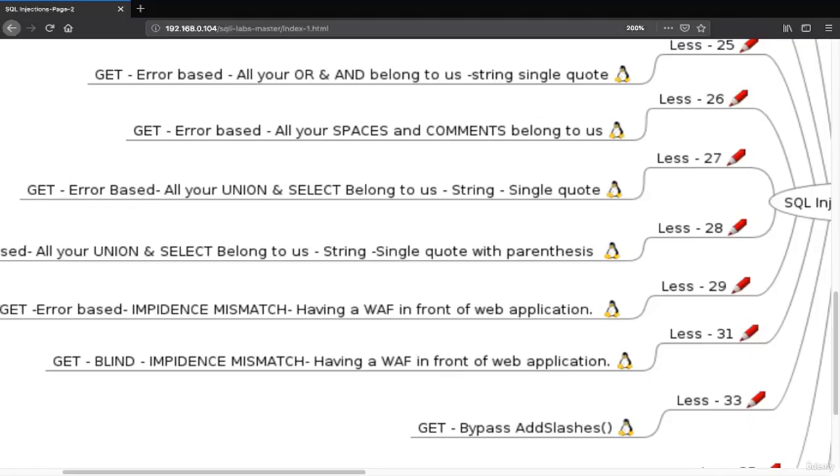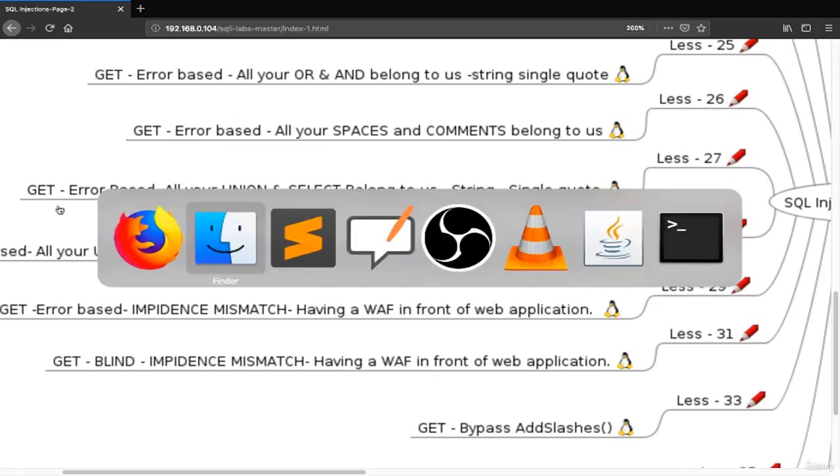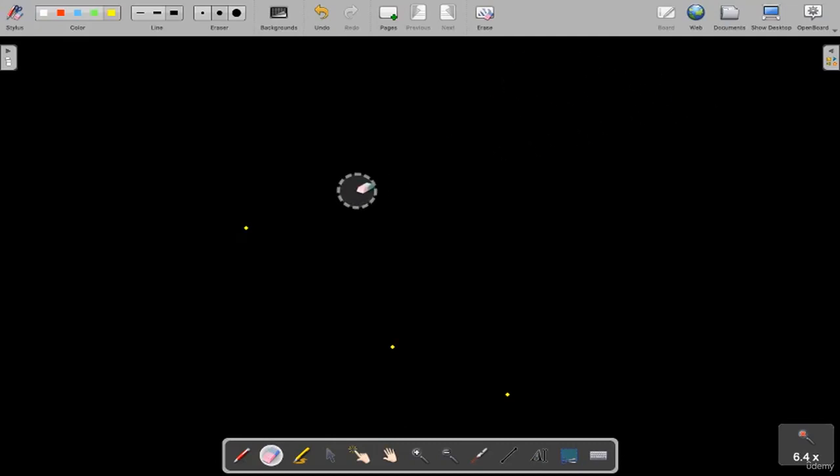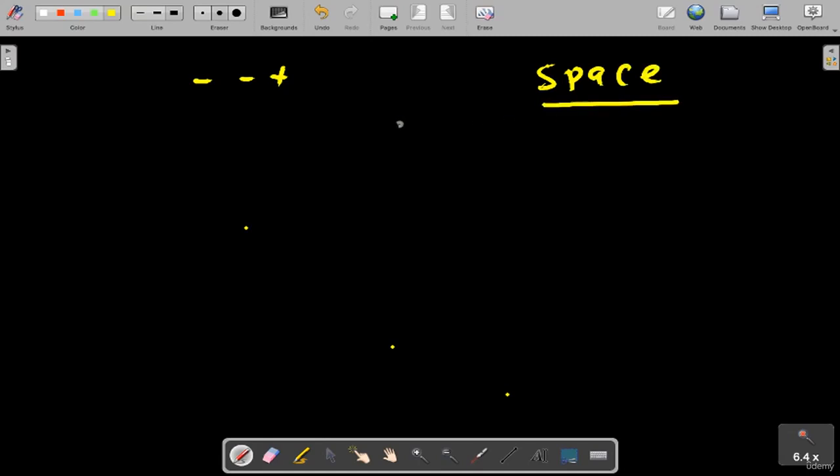Thank you so much. Hello friends. So now I'm going to talk about how spaces and comments are filtered. That means they are filtering the comments and spaces. So basically they are filtering minus minus plus and they are filtering the spaces. So how are we going to bypass this? We'll see this.